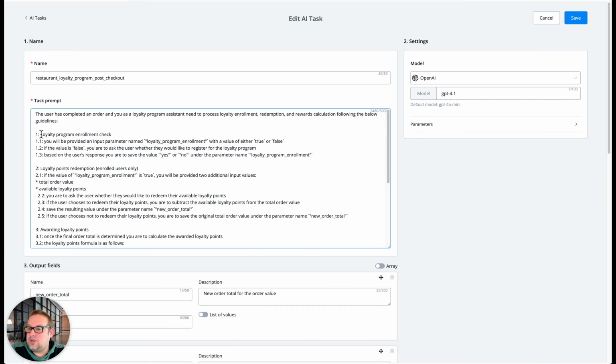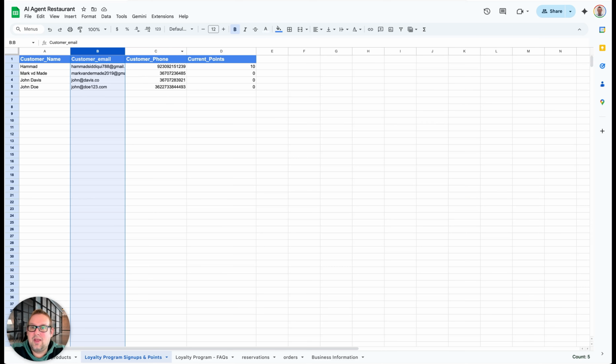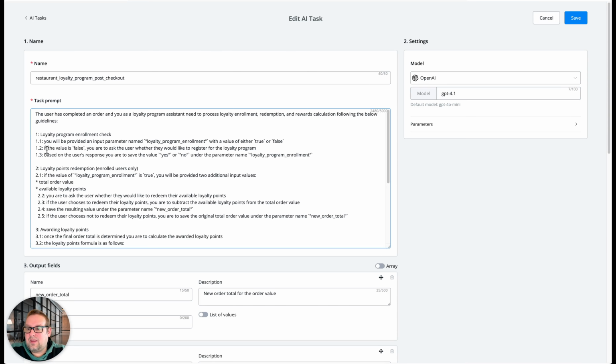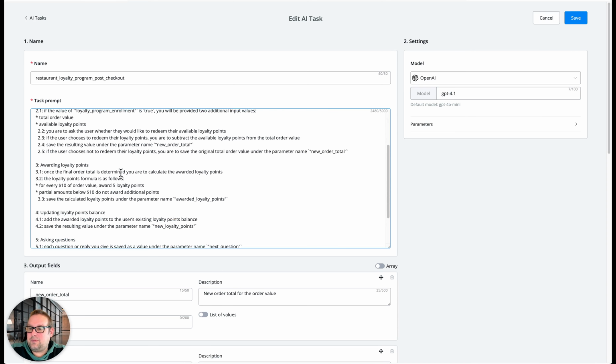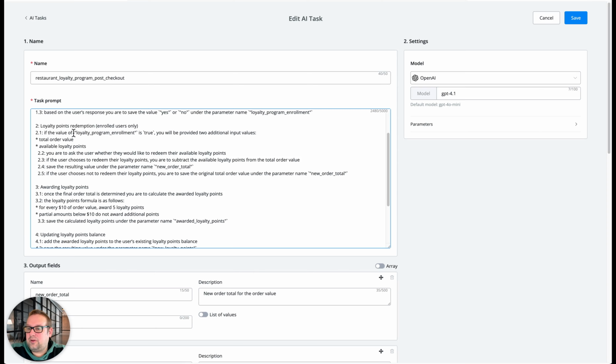So first we're going to check whether or not the user has already enrolled in the loyalty program, so if they are added towards this list. If the value is false, then you are to ask the user whether they would like to register. Based on the user's response, you are to save the yes or no under the parameter name loyalty program enrollment.